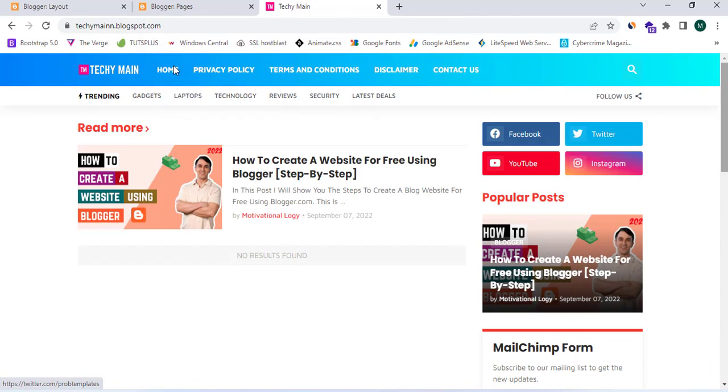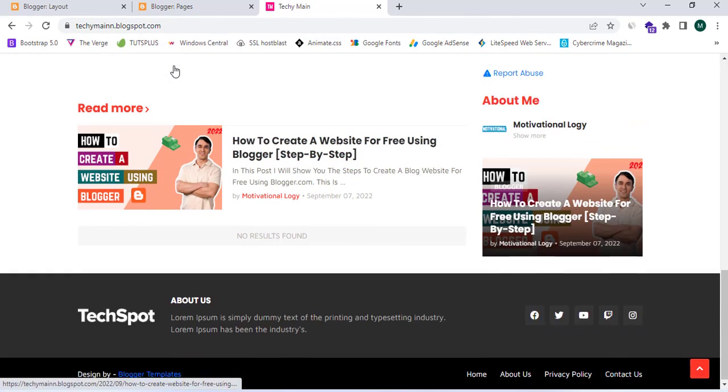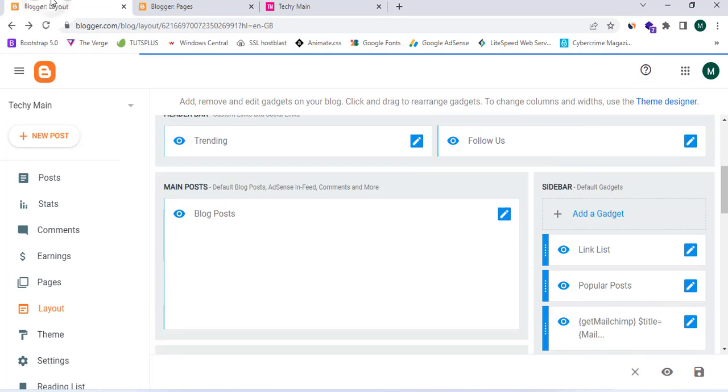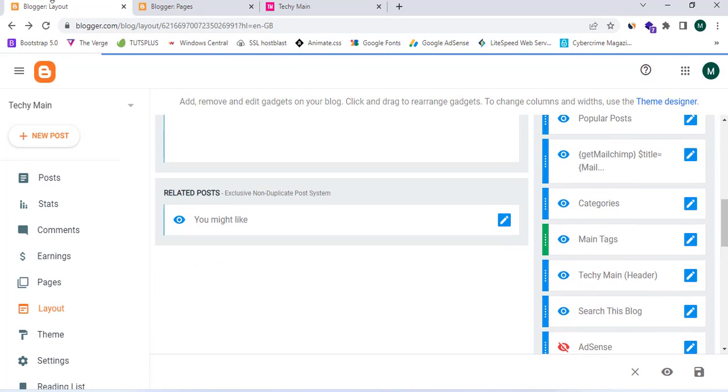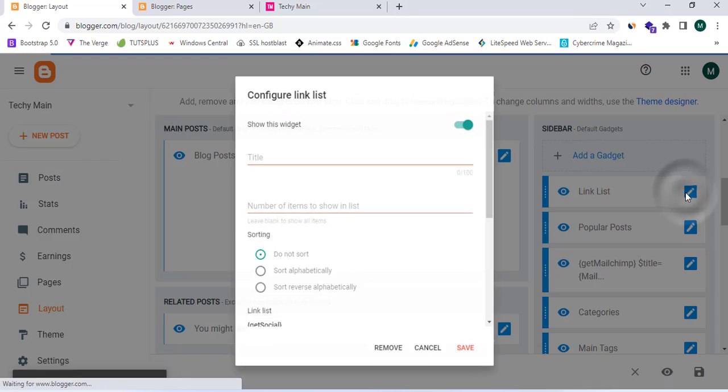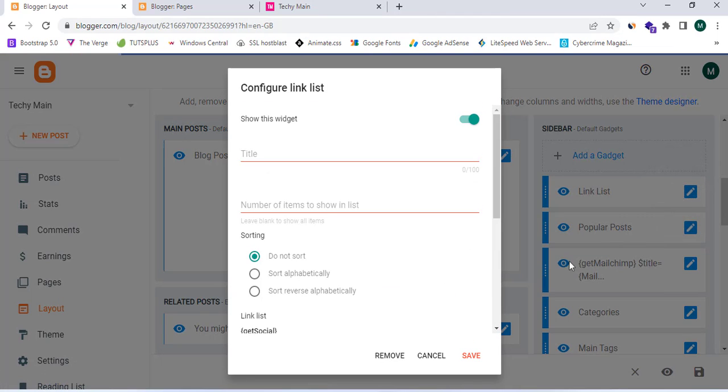So now I'm going to edit the sidebar, and in order to edit the sidebar, I can close the unwanted lists and the items.